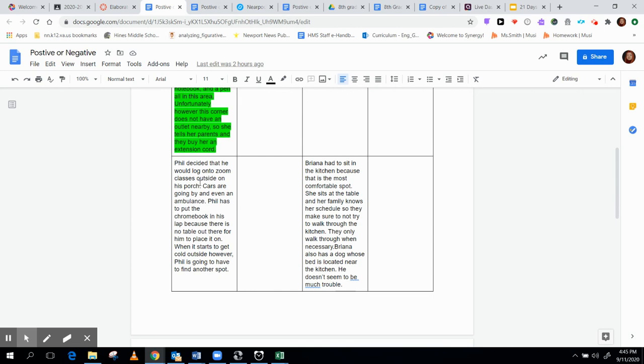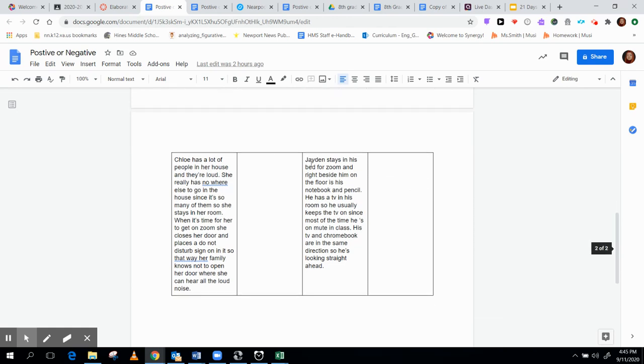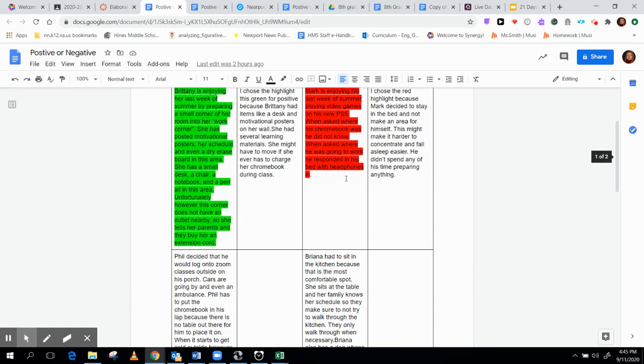And then I would read Phil's scenario, pick green or red, explain why I picked green or red. Look at Brianna's scenario, pick green or red, explain why I picked green or red. Look at Chloe's scenario, Jaden's, and do the same thing.